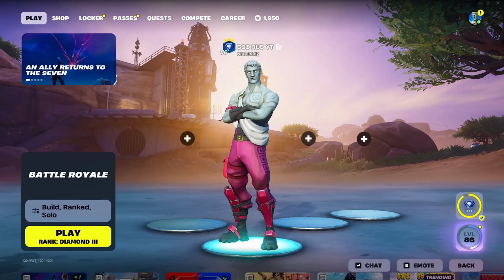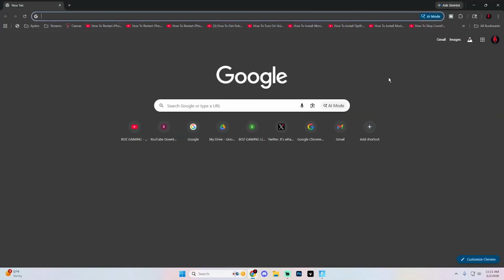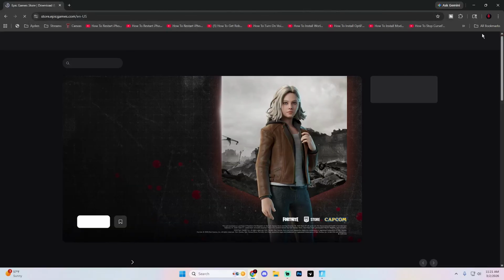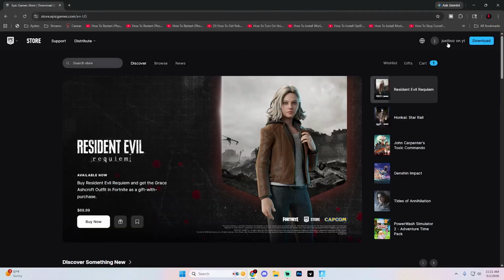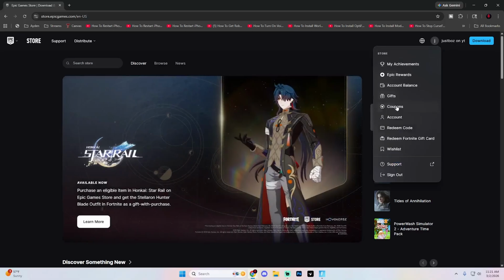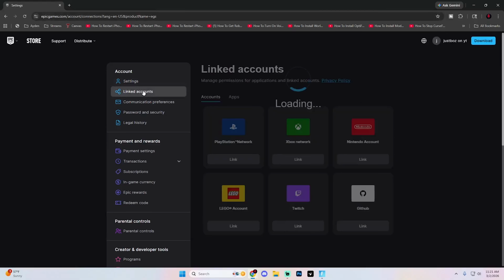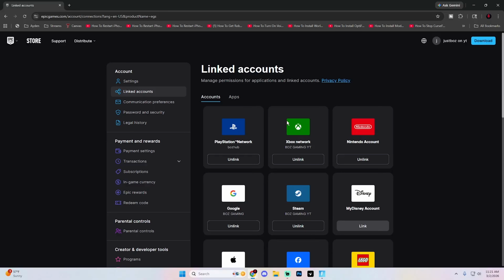But first things first, what you're going to want to do is actually open up a web browser of your choice and just head to epicgames.com. Hit enter. It's going to take you to a page that looks like this. And once you're on this page, look up in the top right and you need to sign in to your account. Once you're signed in, click your profile name up at the very top, select account. It's going to take you down to a new page where you can select linked accounts and it's going to redirect you to a page that looks like this.